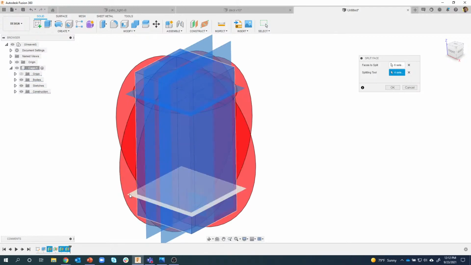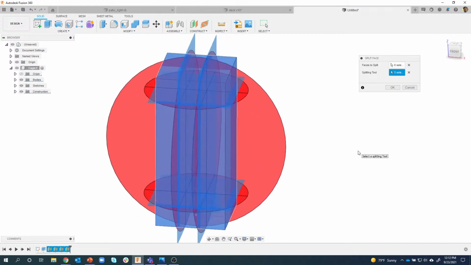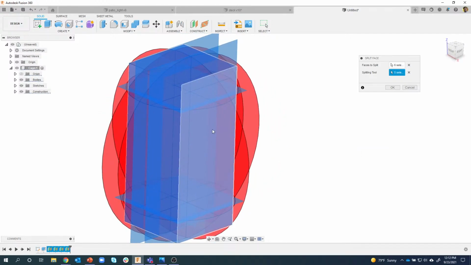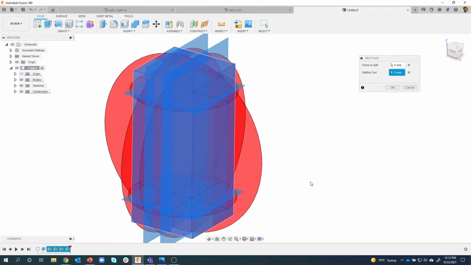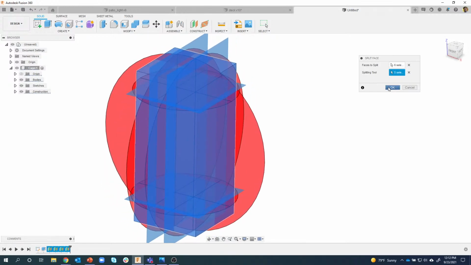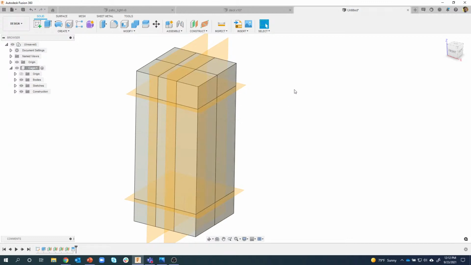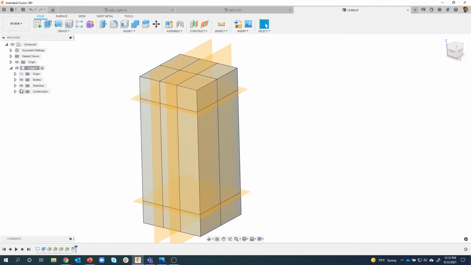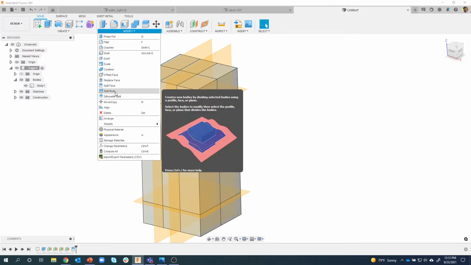So I'm going to grab these other construction planes. So we're basically grabbing the front plane that's kind of buried inside, and then all these other construction planes. When I say OK, it does this to my box. But notice when I expand open the body, it is still one body. It's not 12 separate little blocks that it would have been with, if I had done this split body.